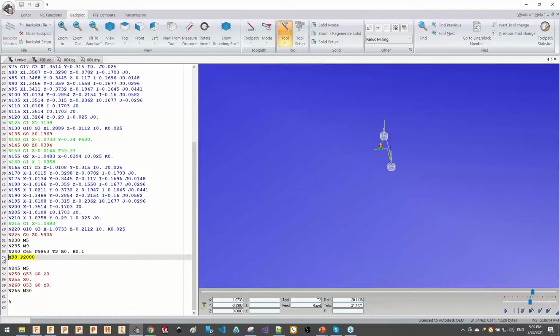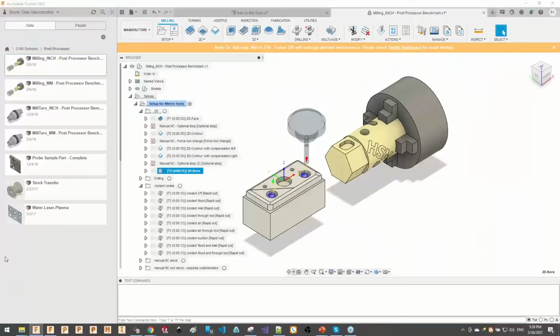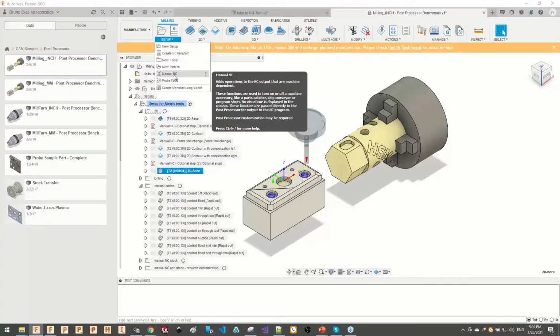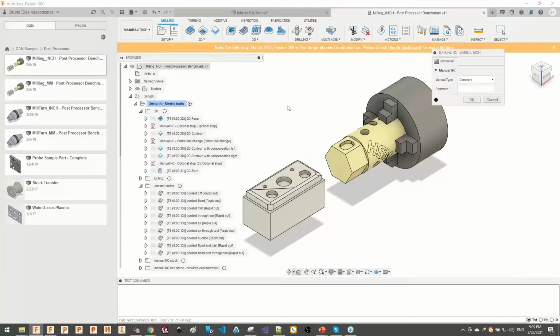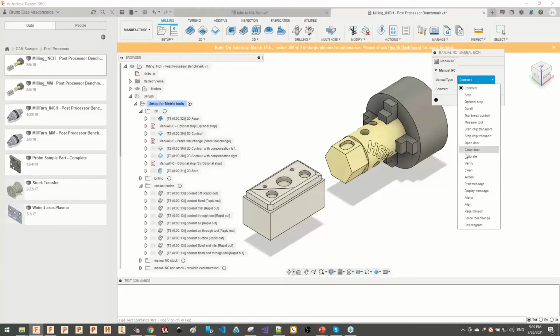And you will see here M98P2000. Okay, so this is just so you guys have an idea of how you can do your own simple changes. If you need help, you can let me know also. There are more actions that you can play with.